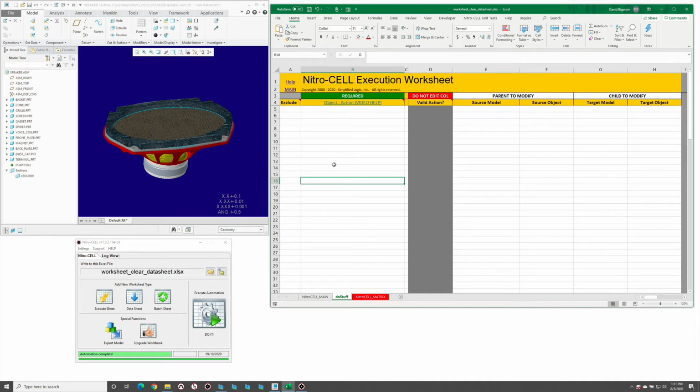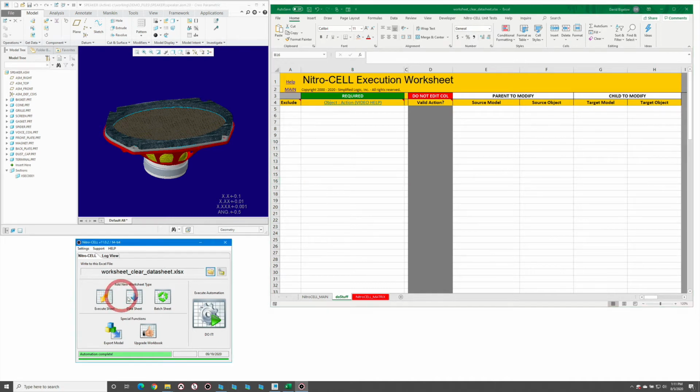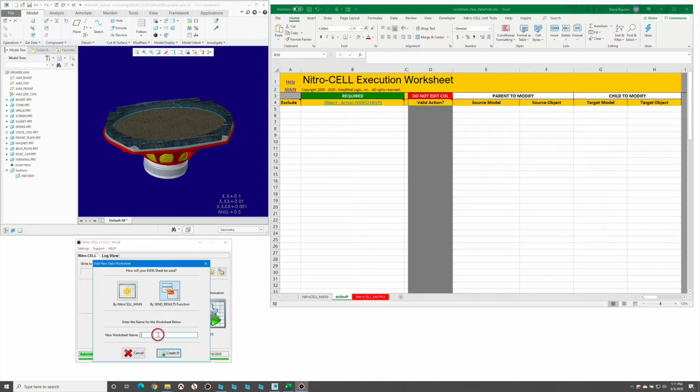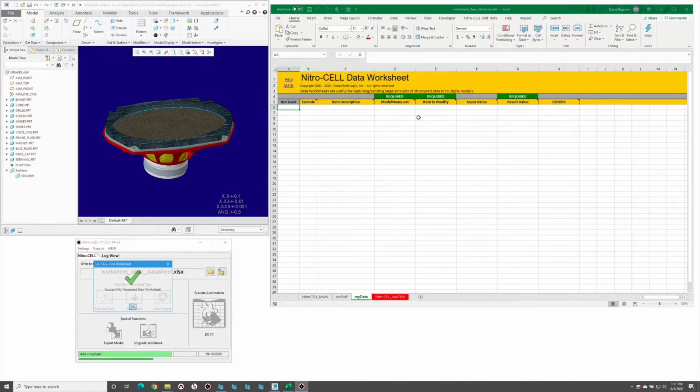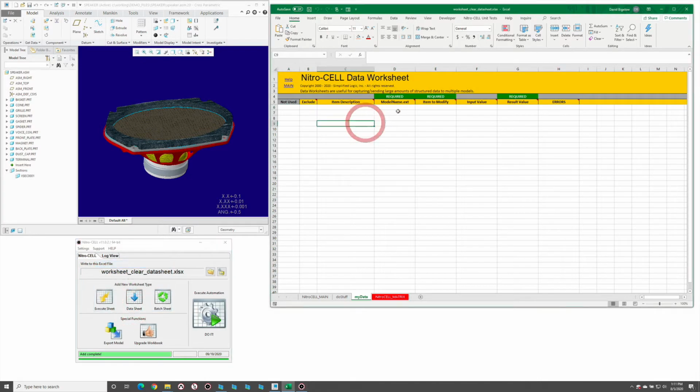Okay, so let's talk about clearing data sheets. A data sheet is a special type of worksheet within Nitro-CELL, and we'll call this My Data. I'm just going to create one real quick. And this actually contains information in a very specific format for sending large quantities of information back to Creo.